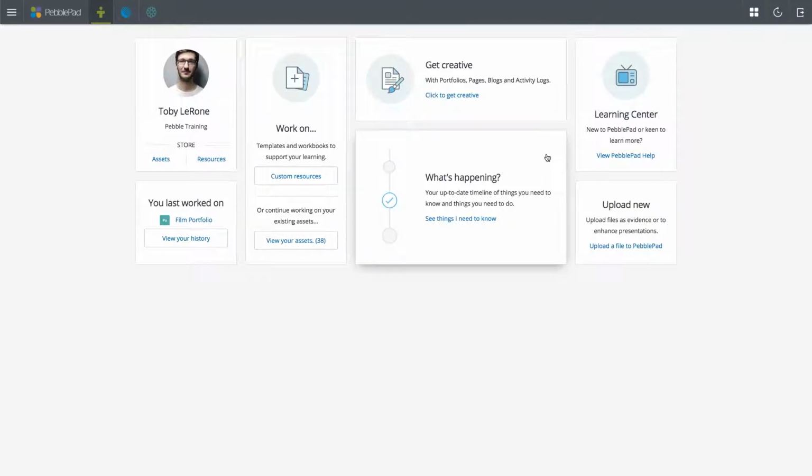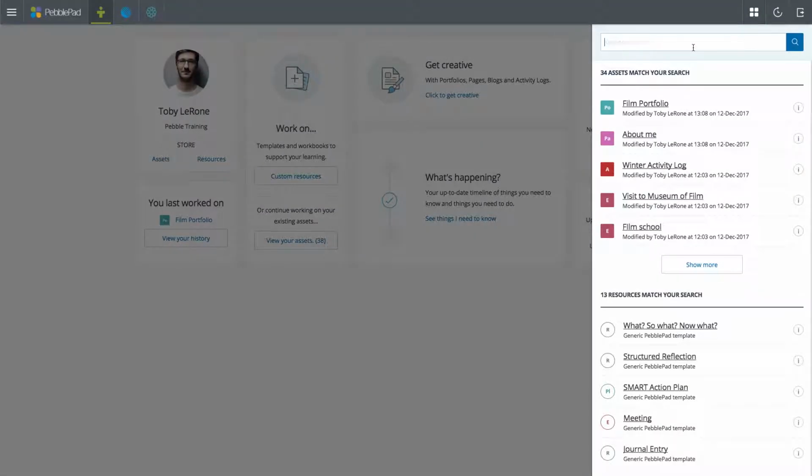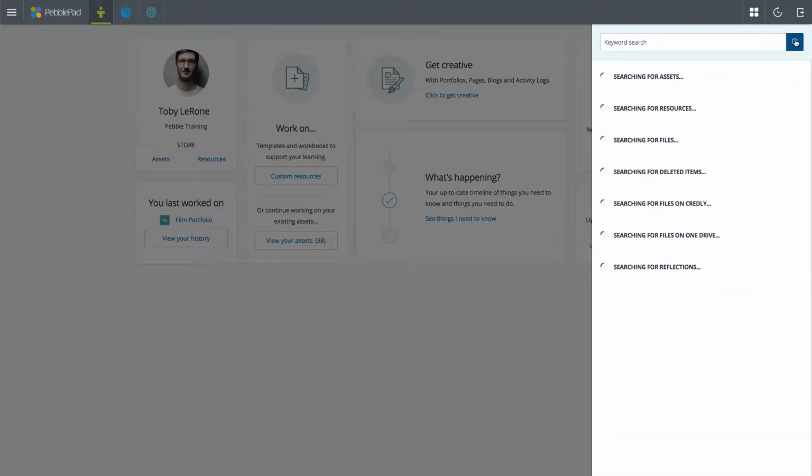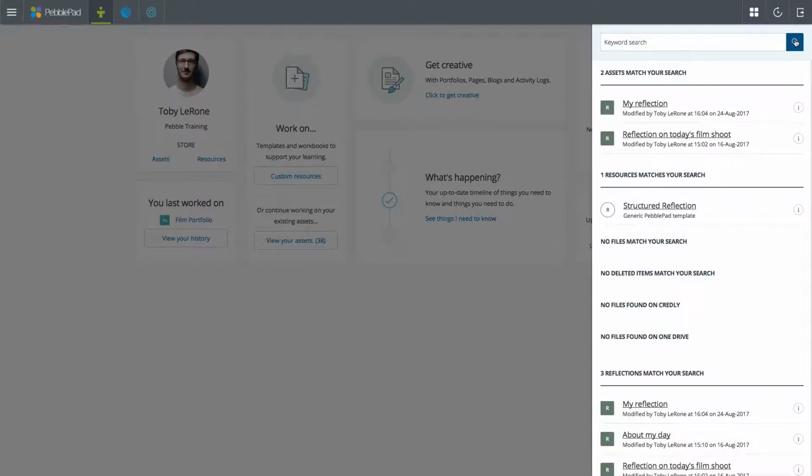Using the search sidebar, I can carry out an initial search of everything in my store, from assets to resources. I'm looking for a reflection I made a few weeks ago and can't remember what I named it. I can type in reflection into the search box and get a list of results. Immediately I can see the asset I was looking for.